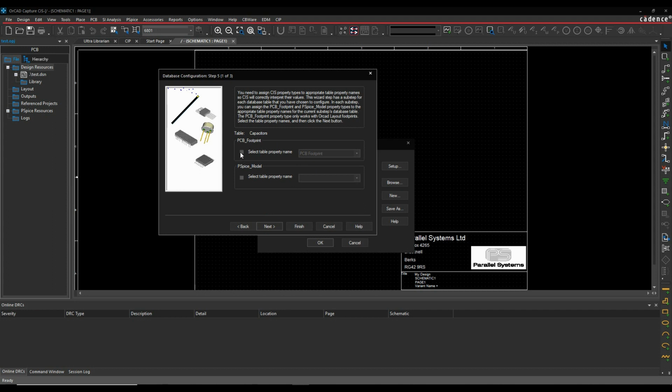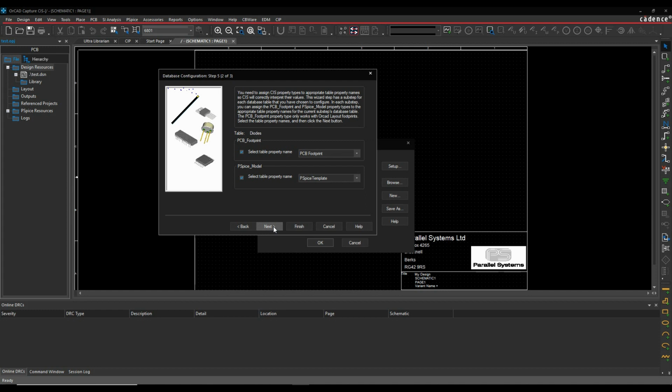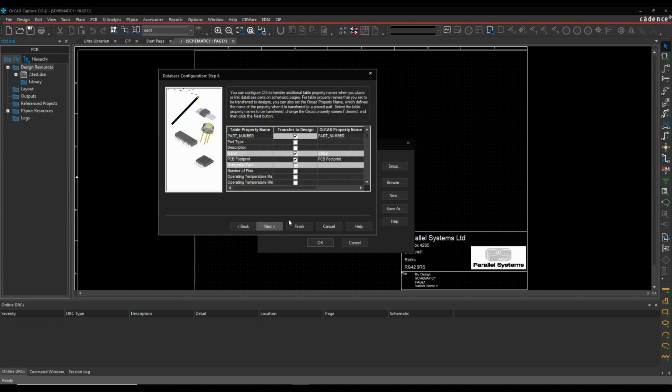Do I want to map a PCB footprint and a PSpice model? Yes, I do. So I've got a PCB footprint property. I've also got a PSpice model property, so we'll just come down and look for the PSpice template. We'll then click on Next, and I'm doing that for all 3 tables again. Which of the properties do I want to transfer to the actual design? So if I double click on a part and open the property editor, which properties do I physically want to see? So by default, obviously the part number, the value, the schematic part, and the PCB footprint. I'm also going to include description, but you might want to include things like operating temperature or tolerance or voltage if you have those properties going across.